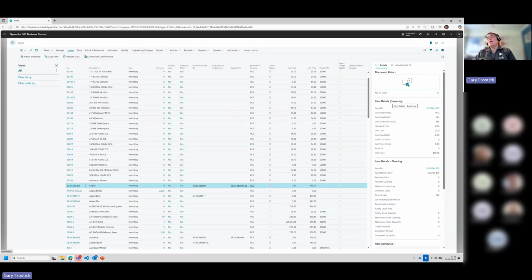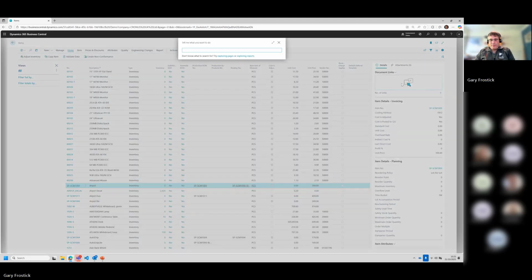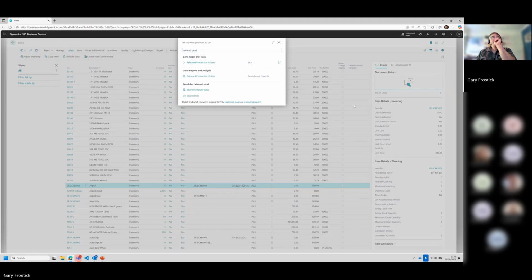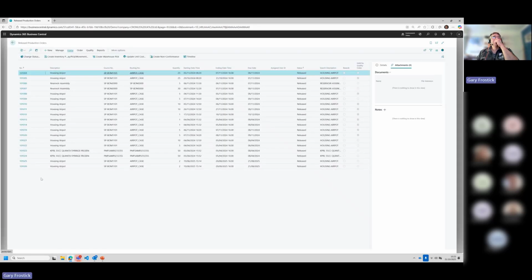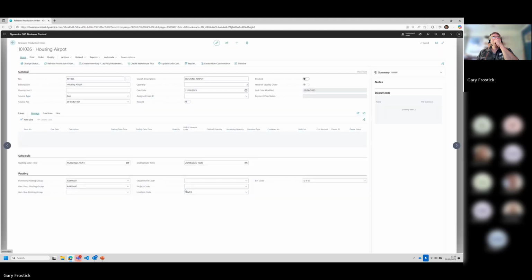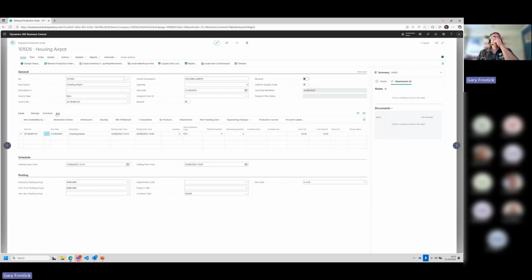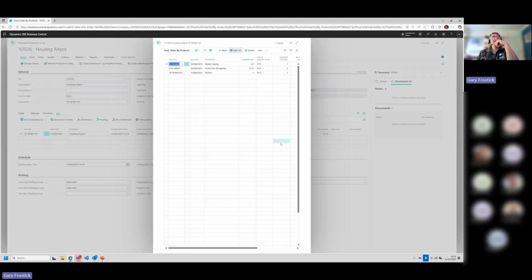So production byproducts flow through to production bill of materials. So if we just look at a production order, on the line, like we've got components, we also have byproducts. So you can see our byproducts there.